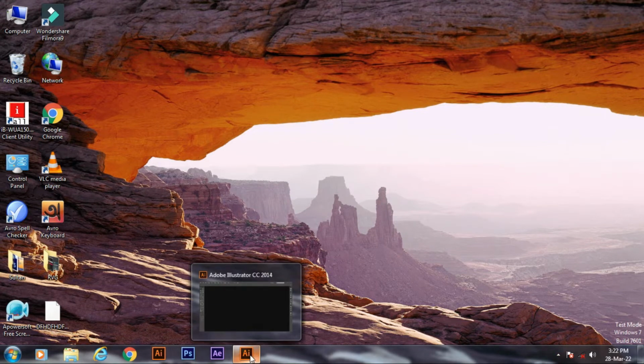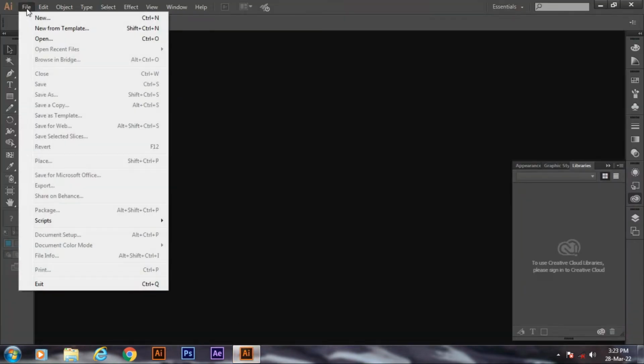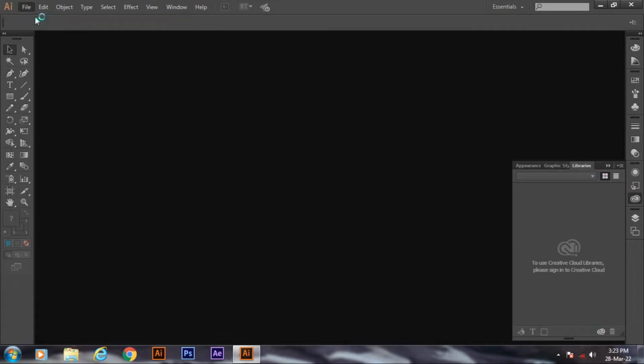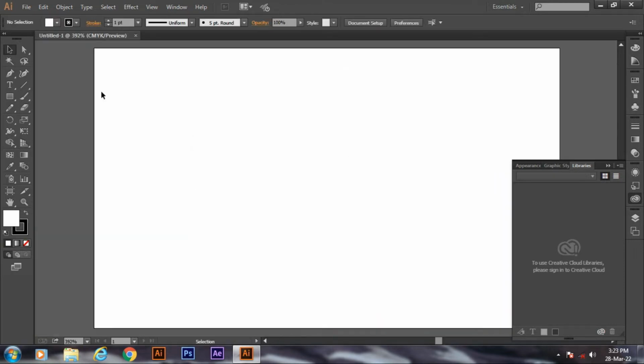Now first of all, go to the AI file. After that click on the file and then new. And you have to choose user height as you need to create a new page and okay.